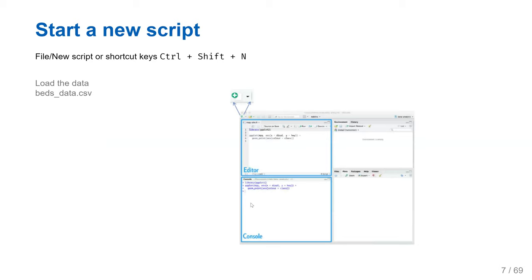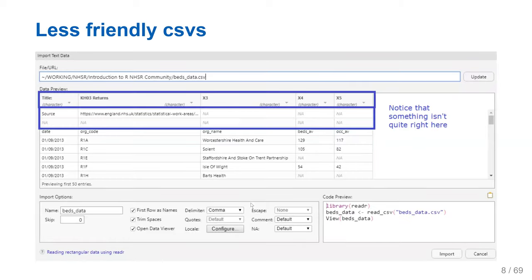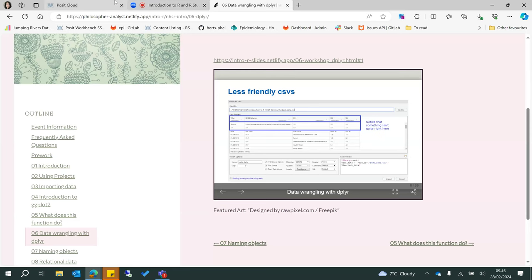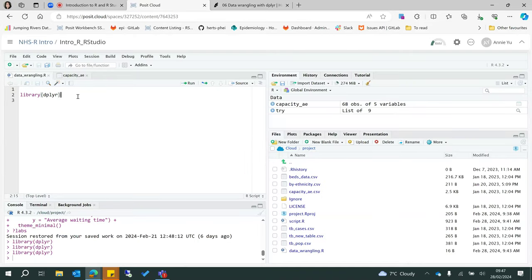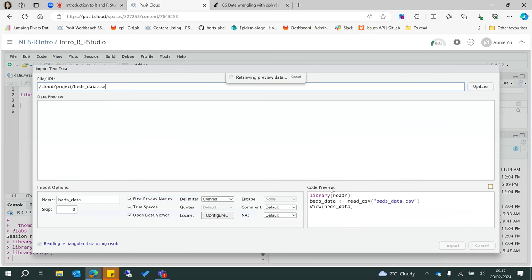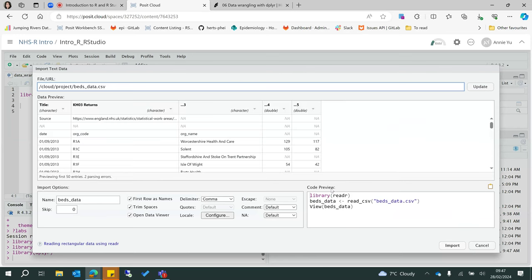Right, so you can start a new script by either pressing the Control Shift N shortcut, or you can just click on the button like I did. And we can then load the data called beds underscore data.csv. So let's do that now. Let me just move this tab over. I think we covered importing data last week, and we agreed that it's best to have the import data code within the script itself instead of relying on the wizard. So this is the data set we're working with. I do like the import data set option for when you want to get a view of the data set.